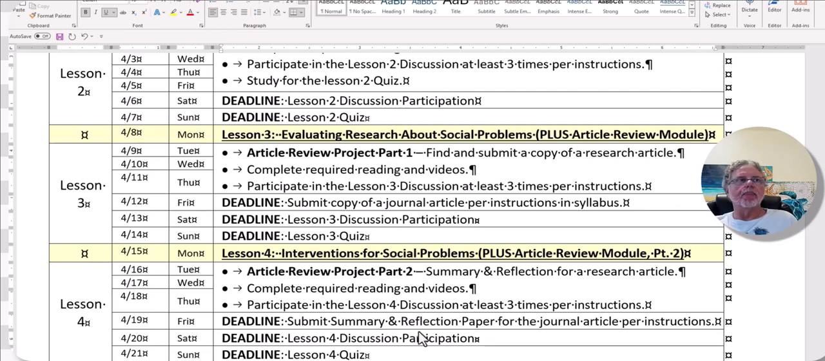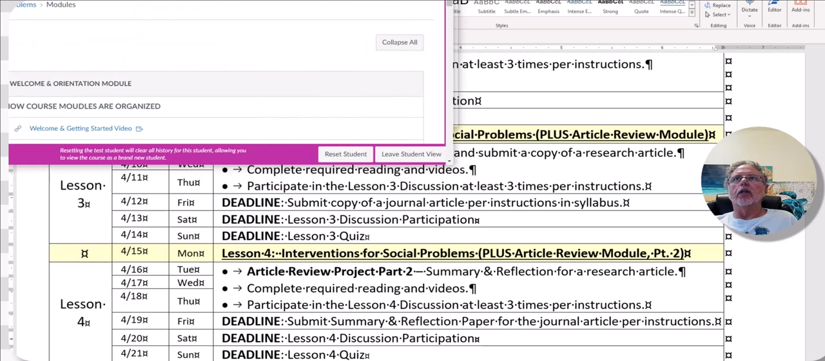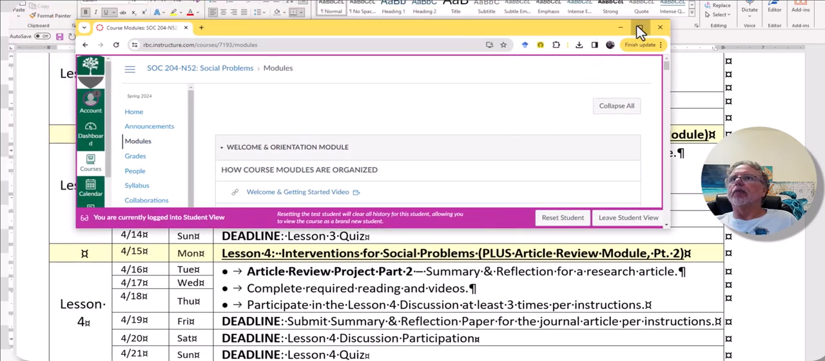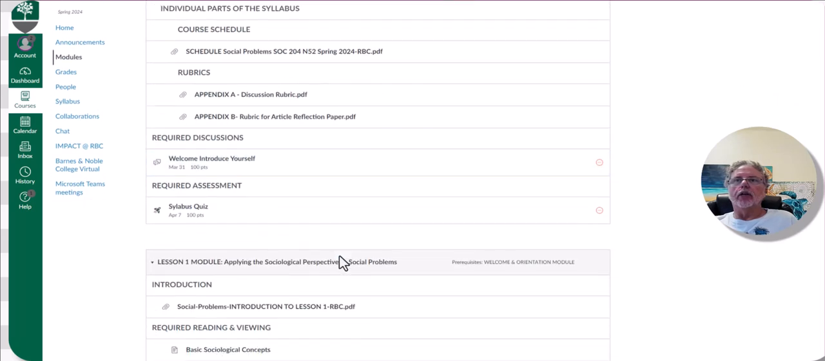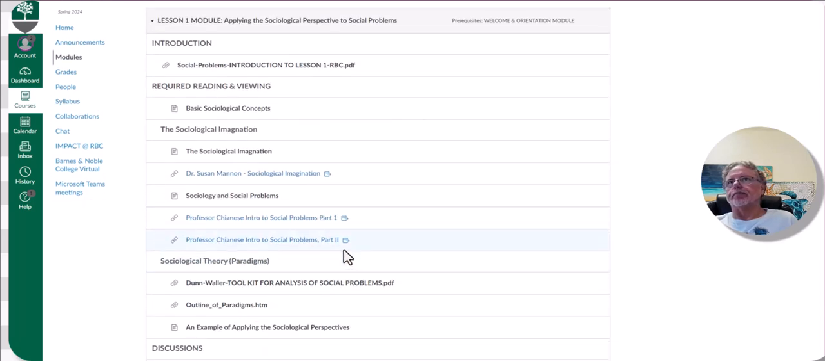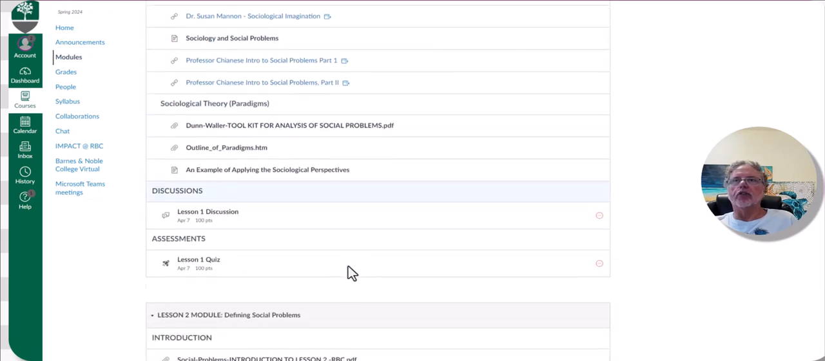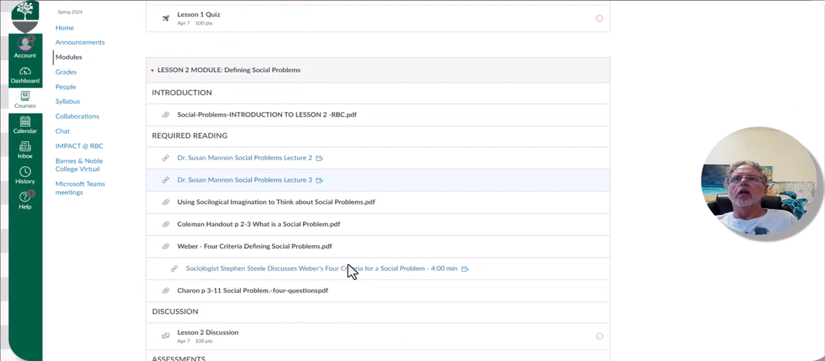Okay? So let's take a quick look at the module in the course. Here's the very first module at the top. I simply clicked on modules and it took me to the module page so I can scroll down. There's module 1 that we looked at where we talked about the basic sociological concepts. Module 2 you have just finished, which was about defining social problems.